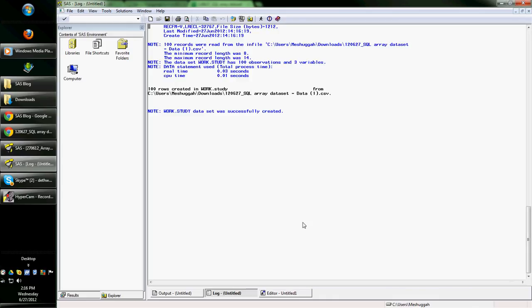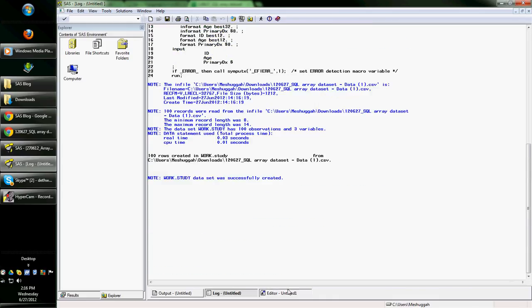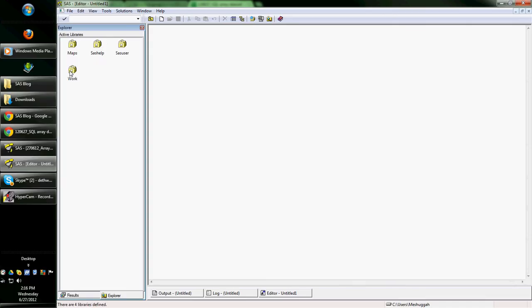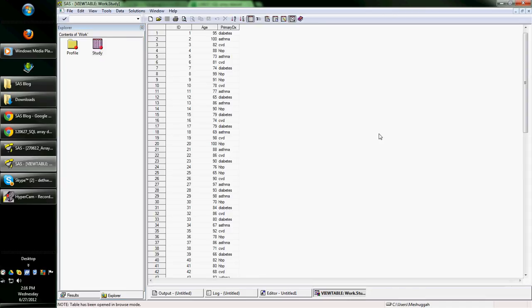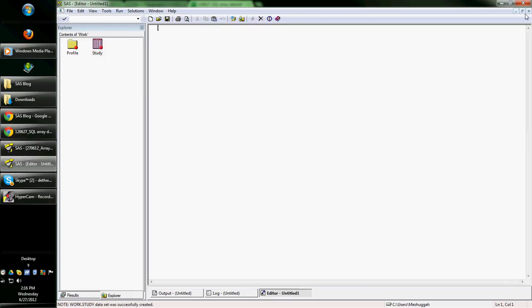Alright, so we'll look at the log. It seems pretty happy. Well, it looks like a happy log. We didn't even look at our dataset here, study. Yeah, it looks good. It seems to have read it okay and didn't cut anything off.